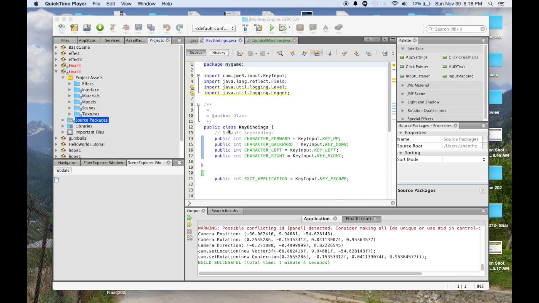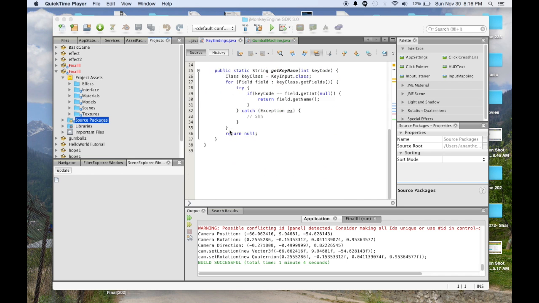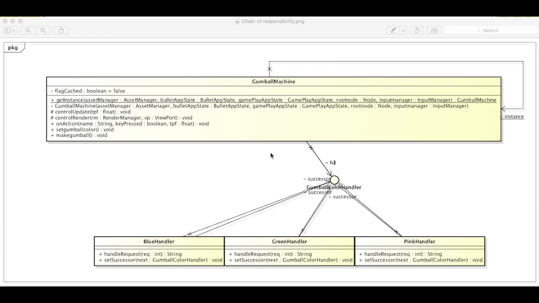Hi, my name is Anand from Team 19, and I worked on the characters in this Gumball machine game. Here I implement the chain of responsibility design pattern, which contains the Gumball machine, the Gumball color handler, and three color handlers, which are the blue handler, green handler, and the pink handler. The Gumball color handler decides which Gumball is to be produced when the Gumball machine is cranked.